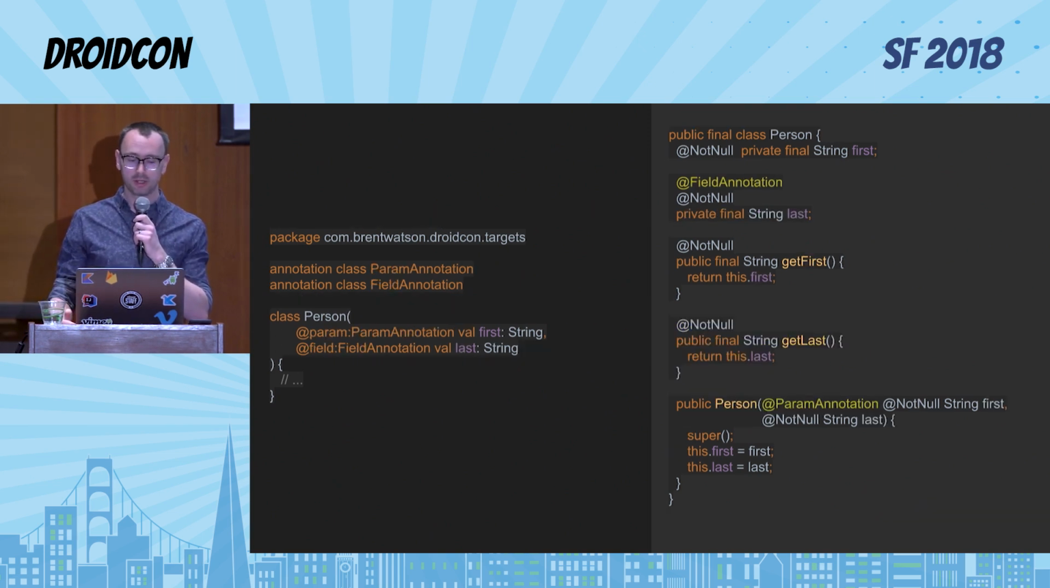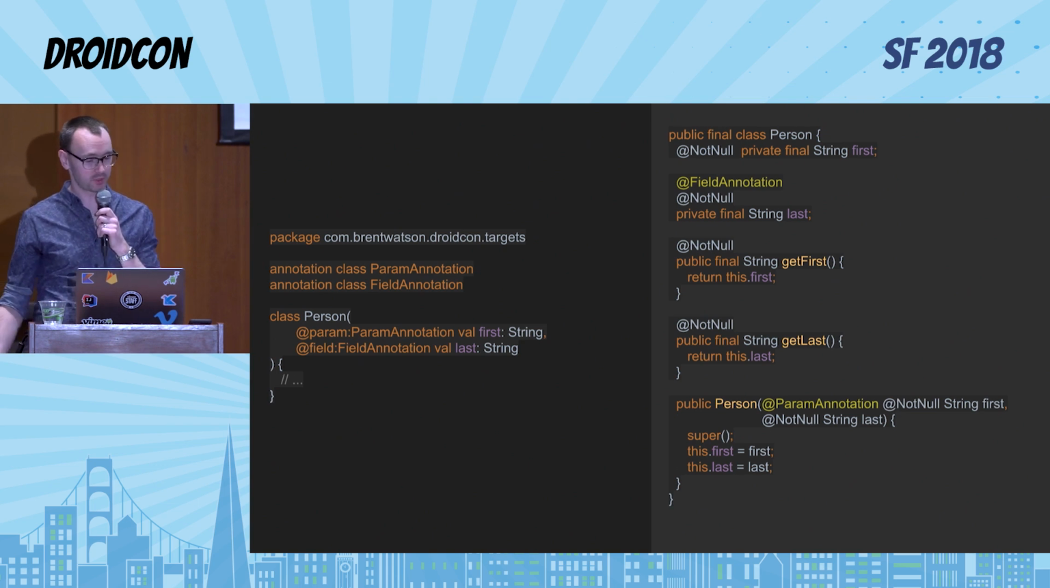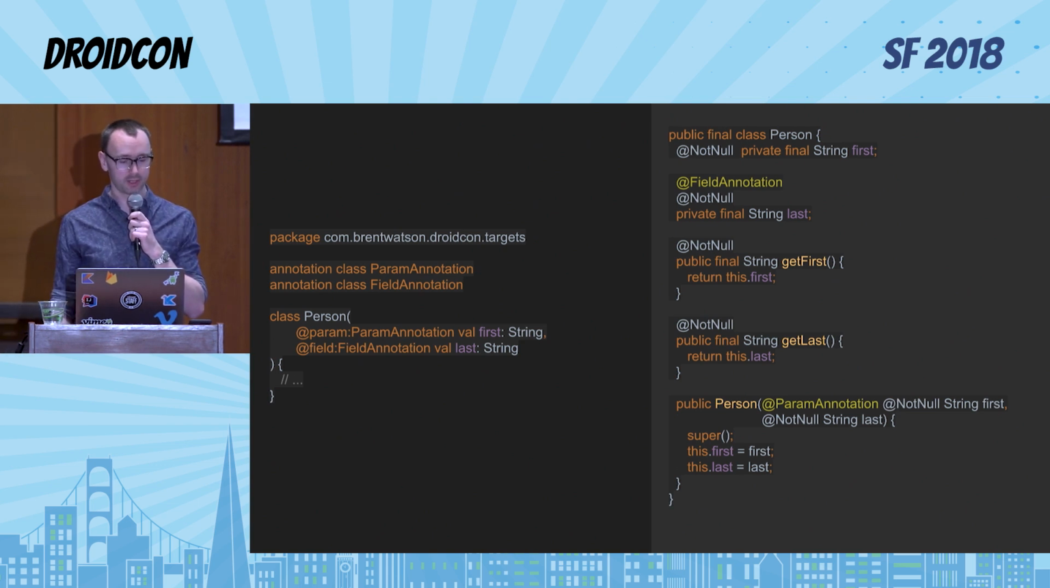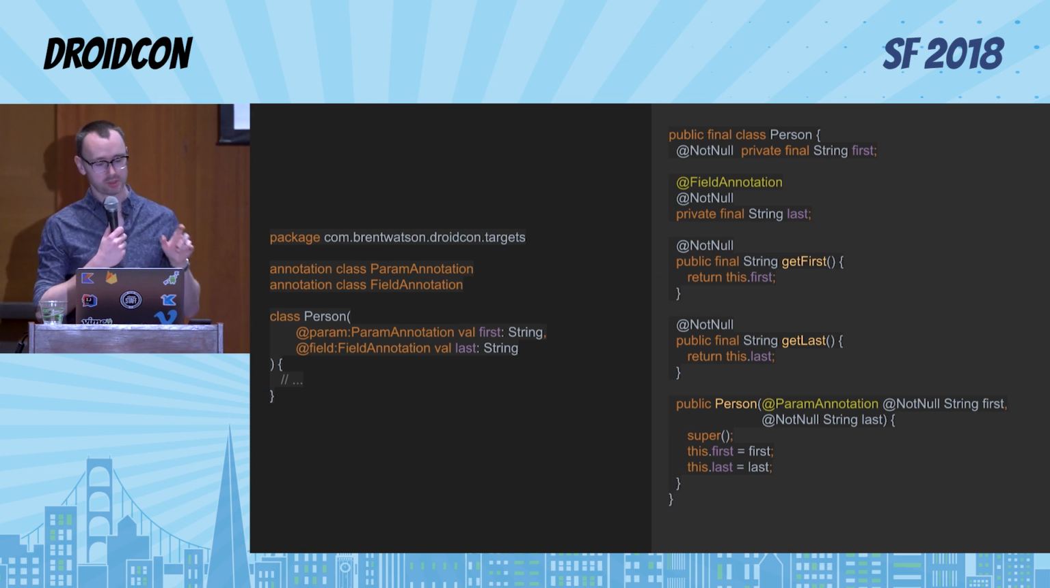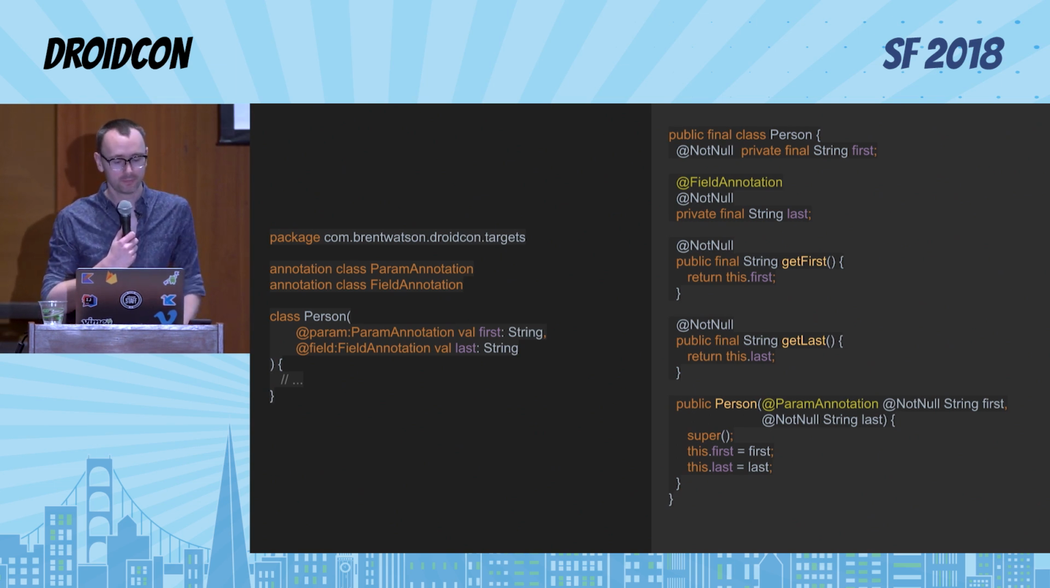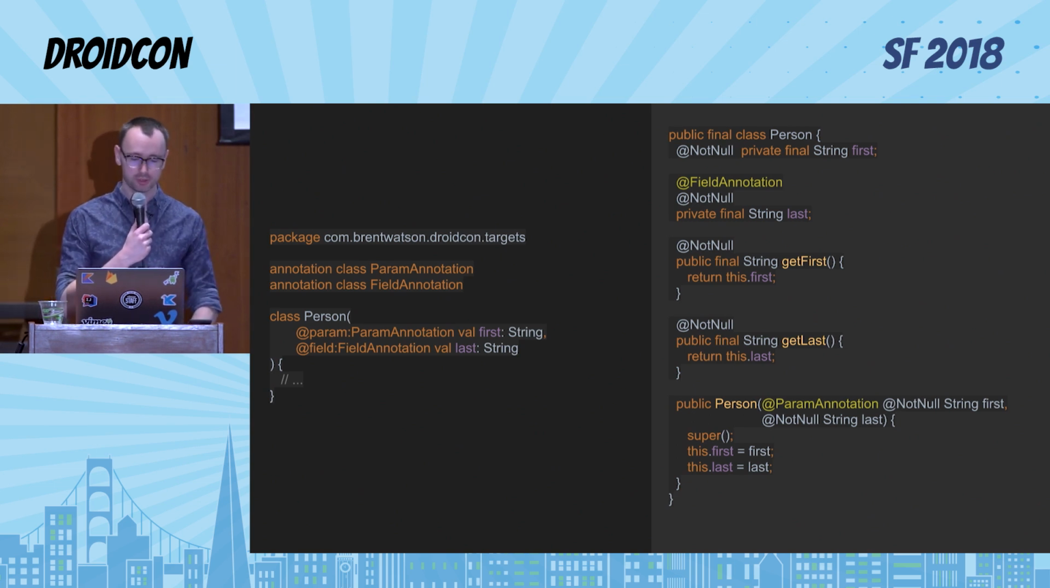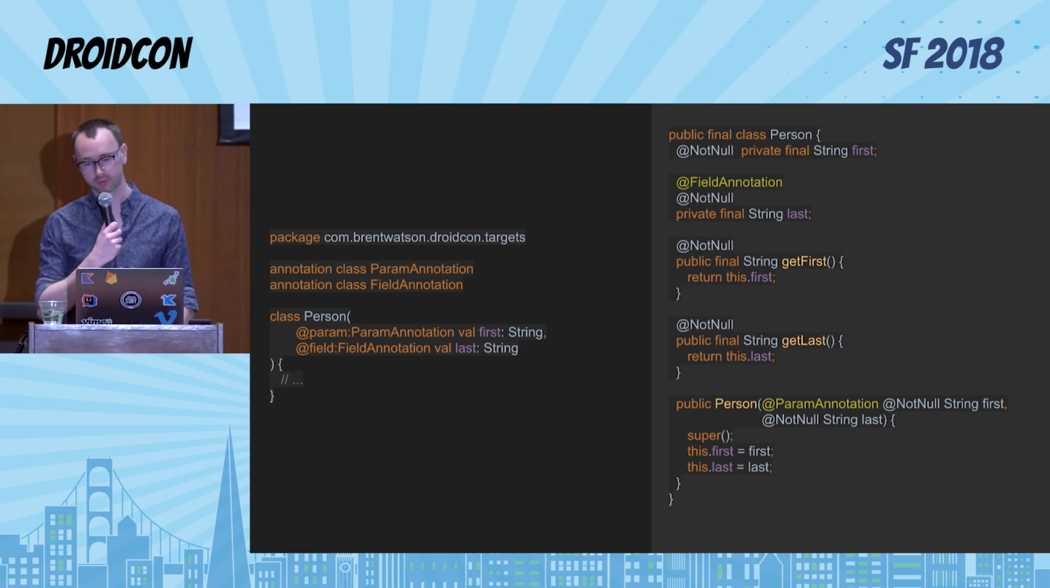Now, there is @param and there's @field. What is the difference between those two things? So I did the same thing. It's the same Person class, with two annotations, one called ParamAnnotation, the other called FieldAnnotation, and I applied the param annotation using the @param use-site target to first name, and field to the second, so to last name.